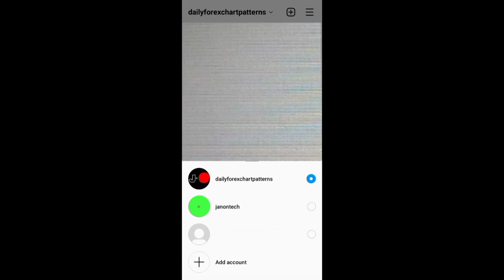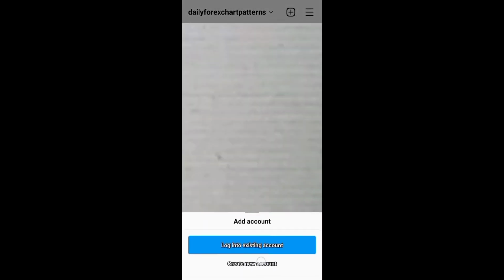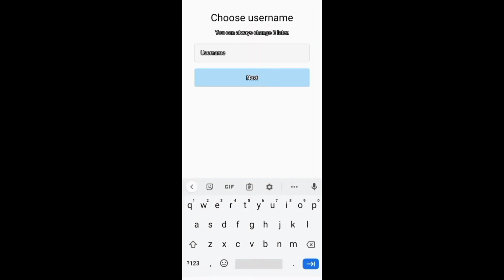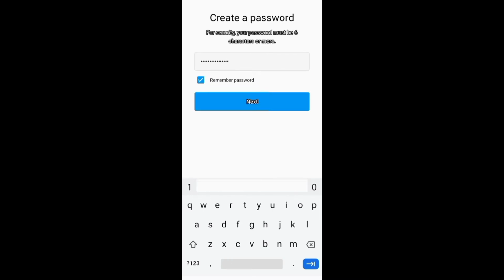Now on this pop-up screen, you need to click this option with plus icon, add account, then choose to create a new account. And on this next screen, you need to enter your username, then create a password.